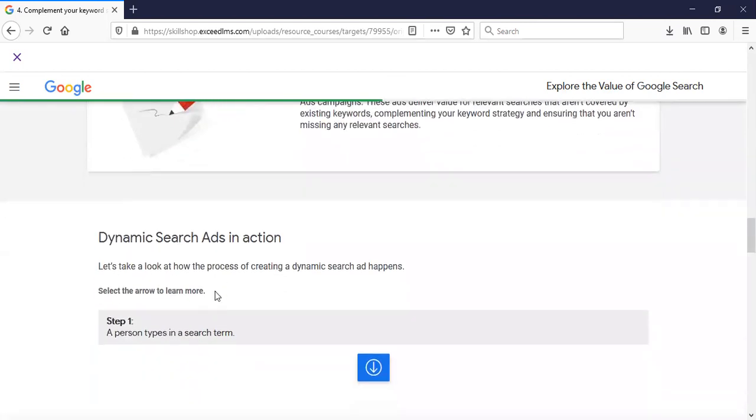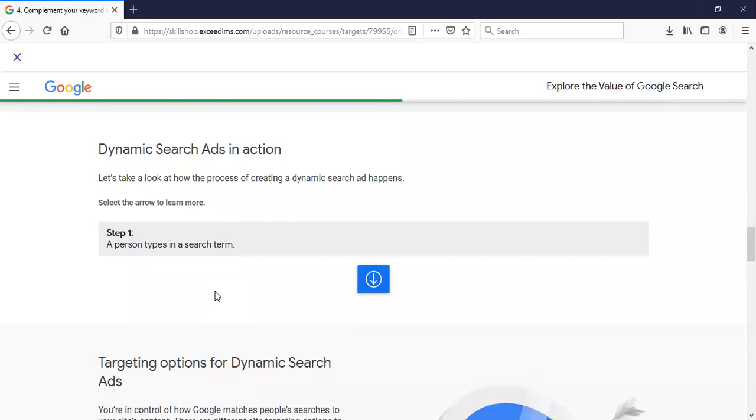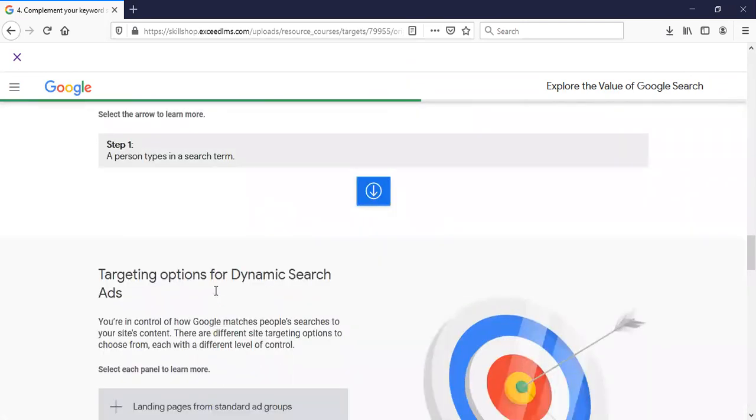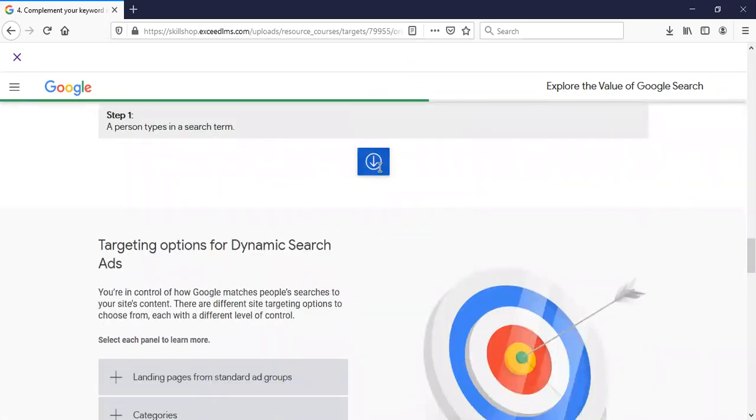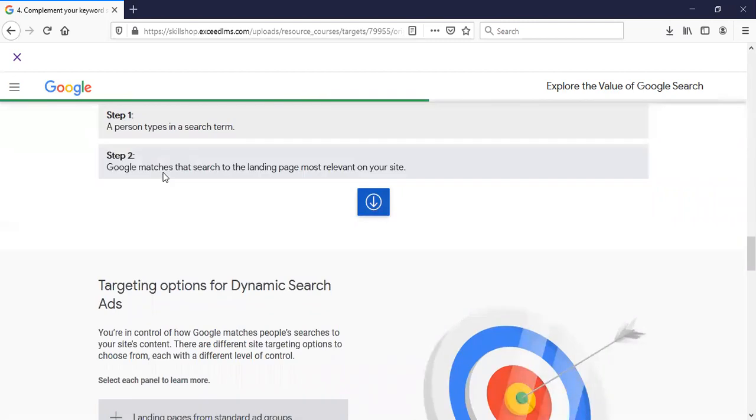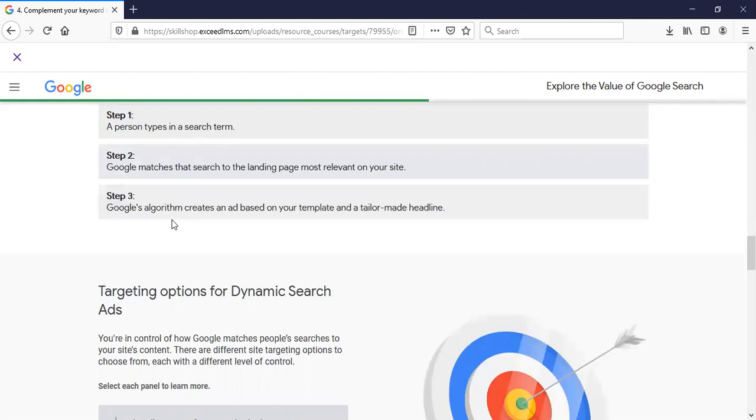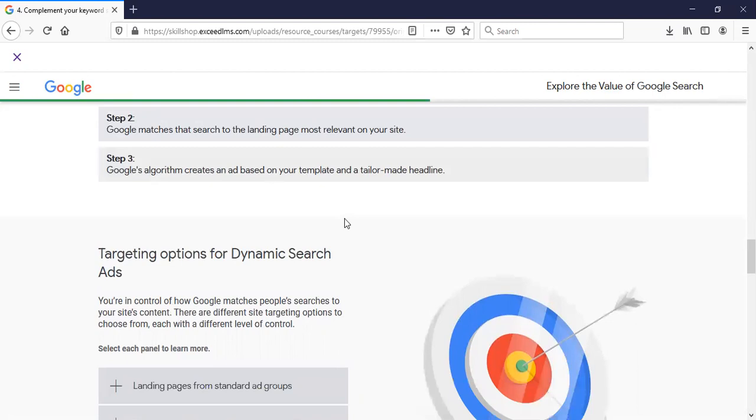Okay. Dynamic search ads in action. Step 1, a person types in a search term. Step 2, Google matches that search to the most relevant landing page on your site. Step 3, Google's algorithm creates an ad based on your template and a tailor-made headline.